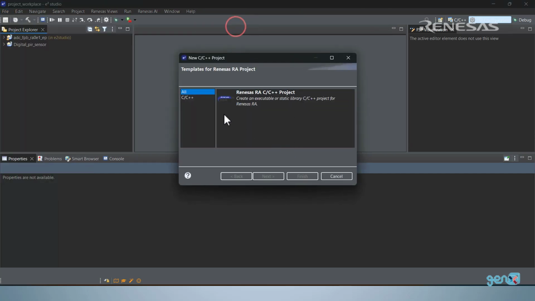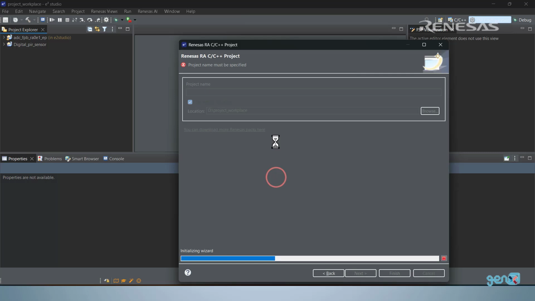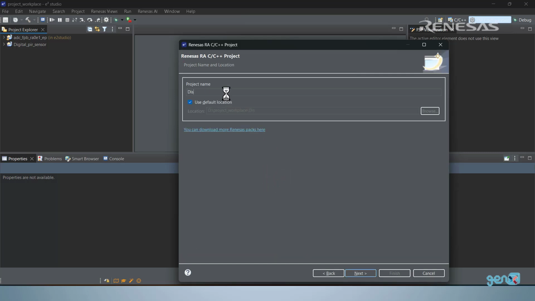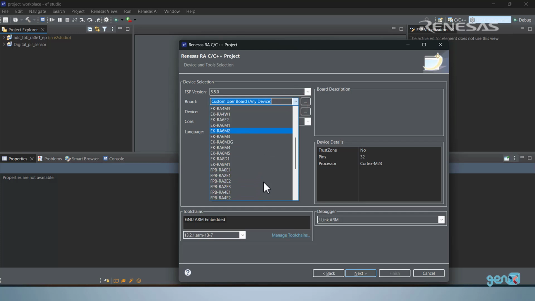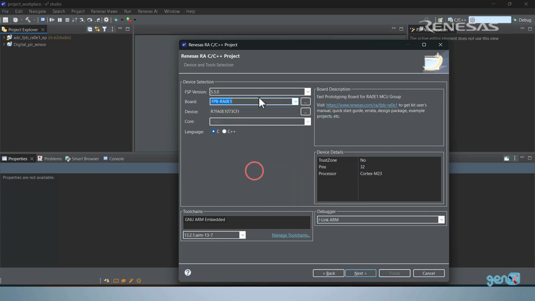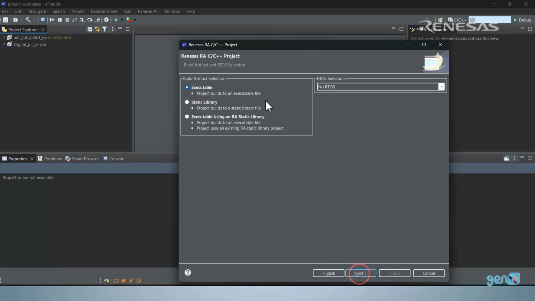Open e2 studio and click on this file icon, then select New, then select Renesas C++, then select Renesas RA project. A new dialog box will appear. You can give name to your project here. After naming your project, click on this Next button. From this drop-down menu, select FPB-RA0E1 board. After board selection, click on Next button.